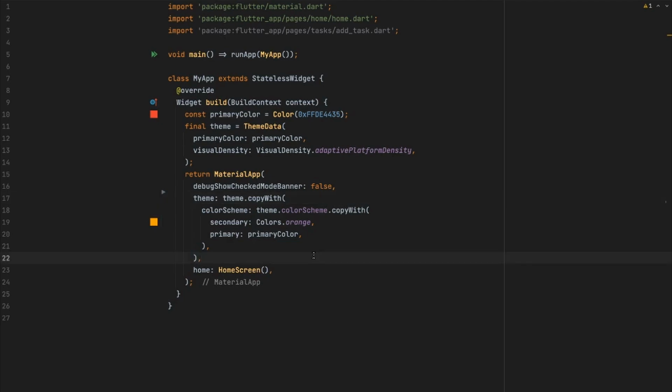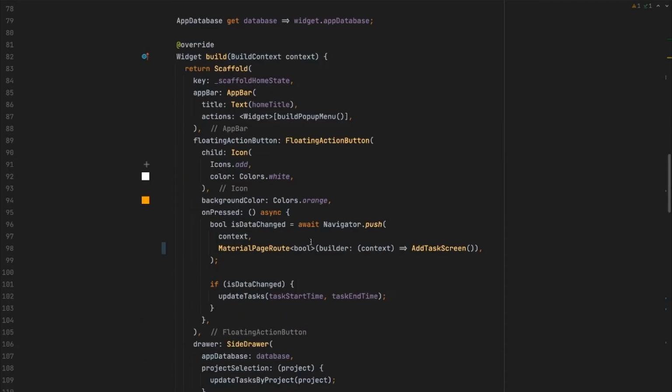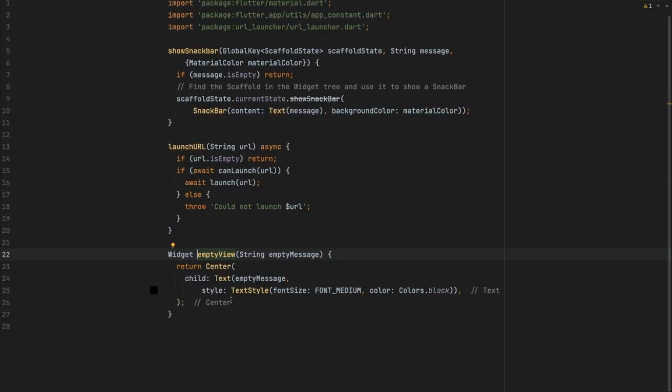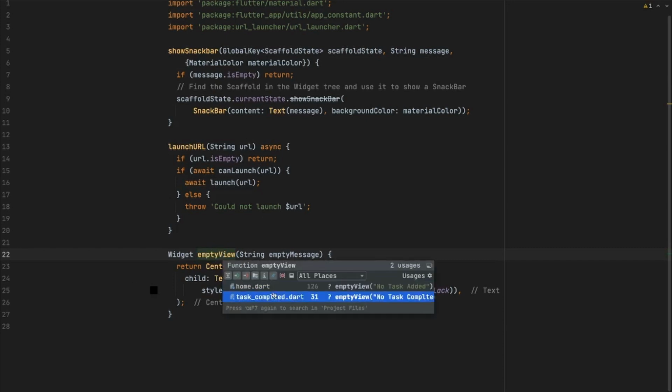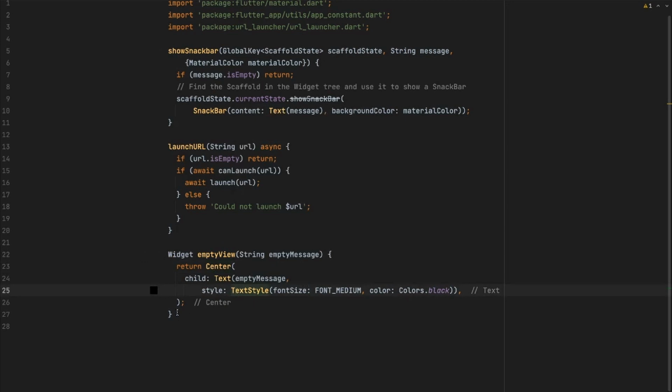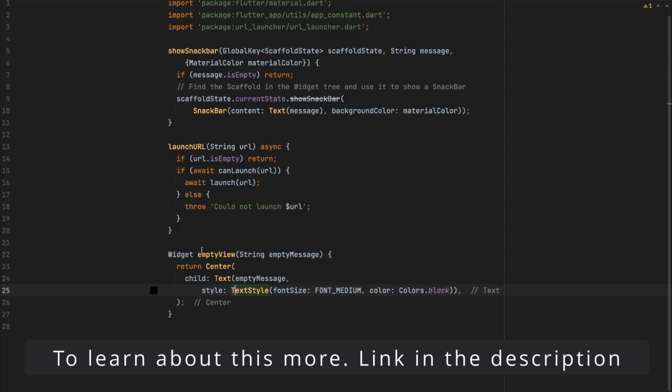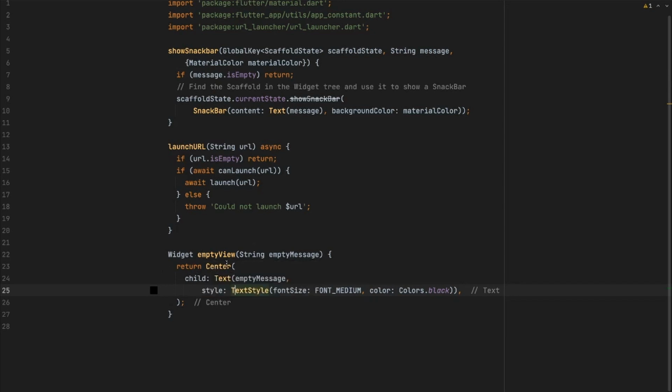For example, in our home screen, if we go here, we have an empty view, which is this method, which basically shows an empty message in the center of the app. And if you see, it's being used in the home and task completed classes. In Flutter, this is not a recommended way to create a widget, because if you use a function in order to build a widget, this will rebuild the widget every time the build method is called. So we are not leveraging the Flutter framework algorithm to reuse this widget and not build it every time.